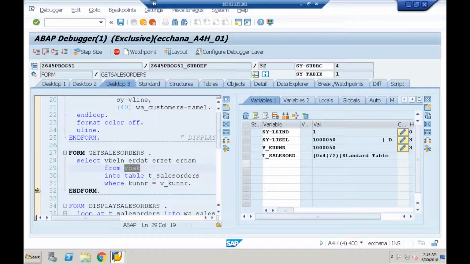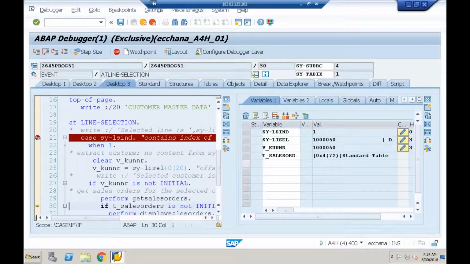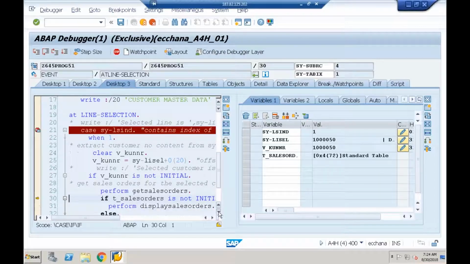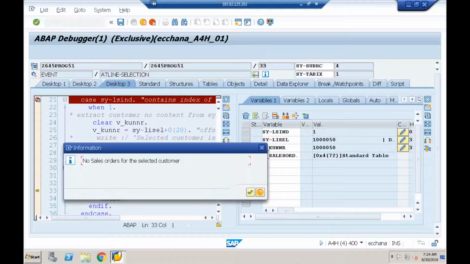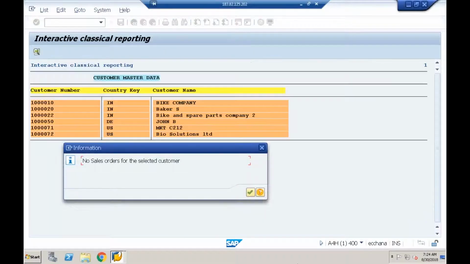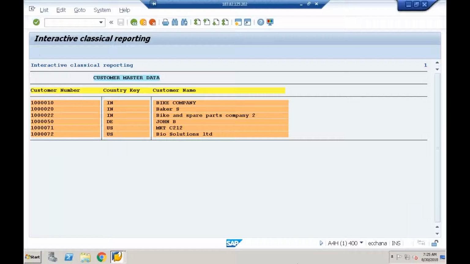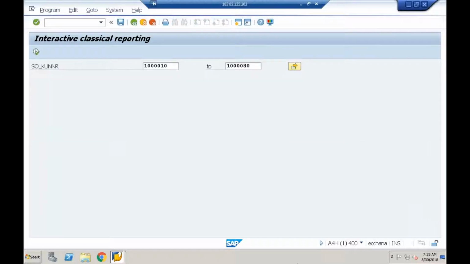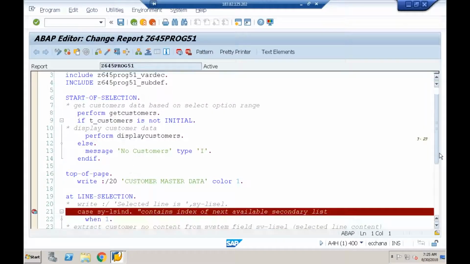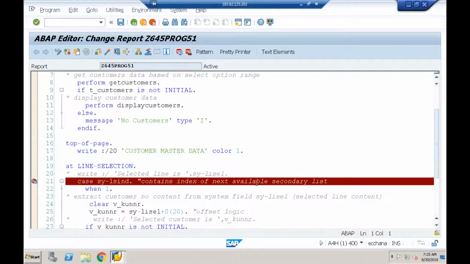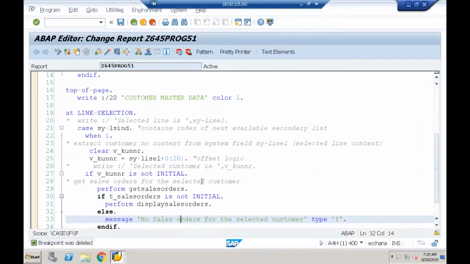So since the select failed, what happened in the next step? If T_SALES_ORDERS is not initial, if it is not empty, but it is empty only now, it is still 0. So control goes to the else part and I'll get the message, no sales orders for the selected customer. I got that message. Understood? So the problem is, in my variable it is stored as 1000050, but in the table it is character of 10. It is stored as 0000100050. So can anyone tell me what is the adjustment I need to do?